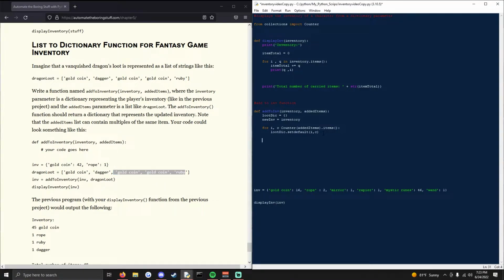So now what we're going to want to do is do a for I, v in loot dictionary items, because we want all the items in there, not just the keys or not just the values. We'll do s equals inventory dot get I, and then we'll set it to false.